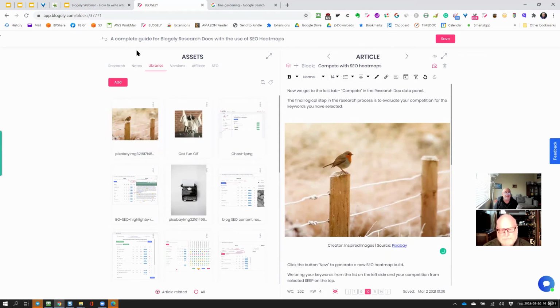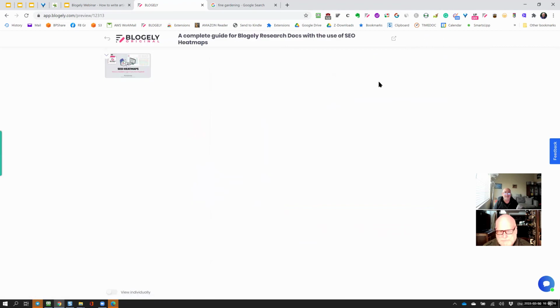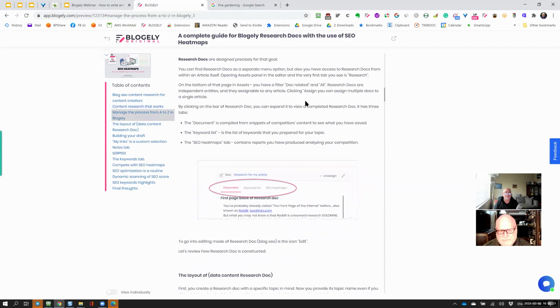So when I click save, now take a look at how it looks. And in the preview, this is exactly how it will be published, the way it looks in the preview. Take a look.